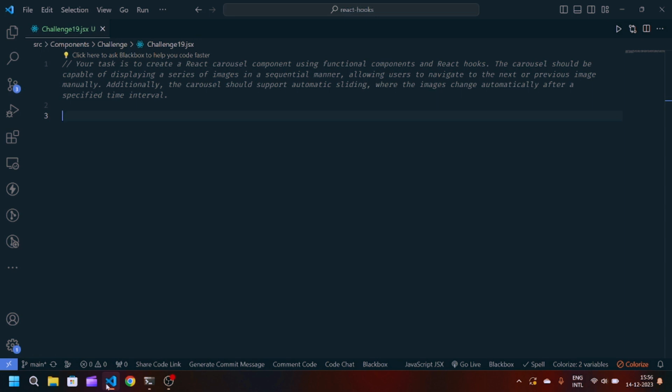So here you can see we have another problem statement, which is our task is to create a React carousel component using functional components and React hooks. The carousel should be capable of displaying a series of images in a sequential manner, allowing users to navigate to the next and previous pages. Additionally, the carousel should support automatic sliding, where the images change automatically after a specified time interval. So we have to build a carousel component using React hooks and functional component.